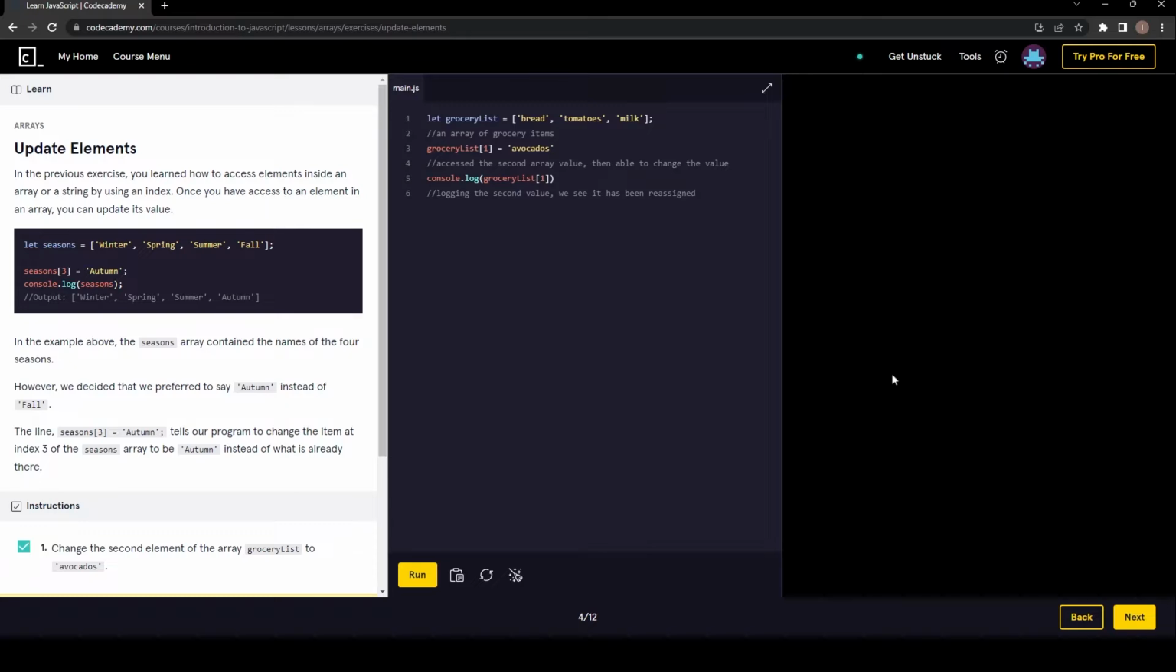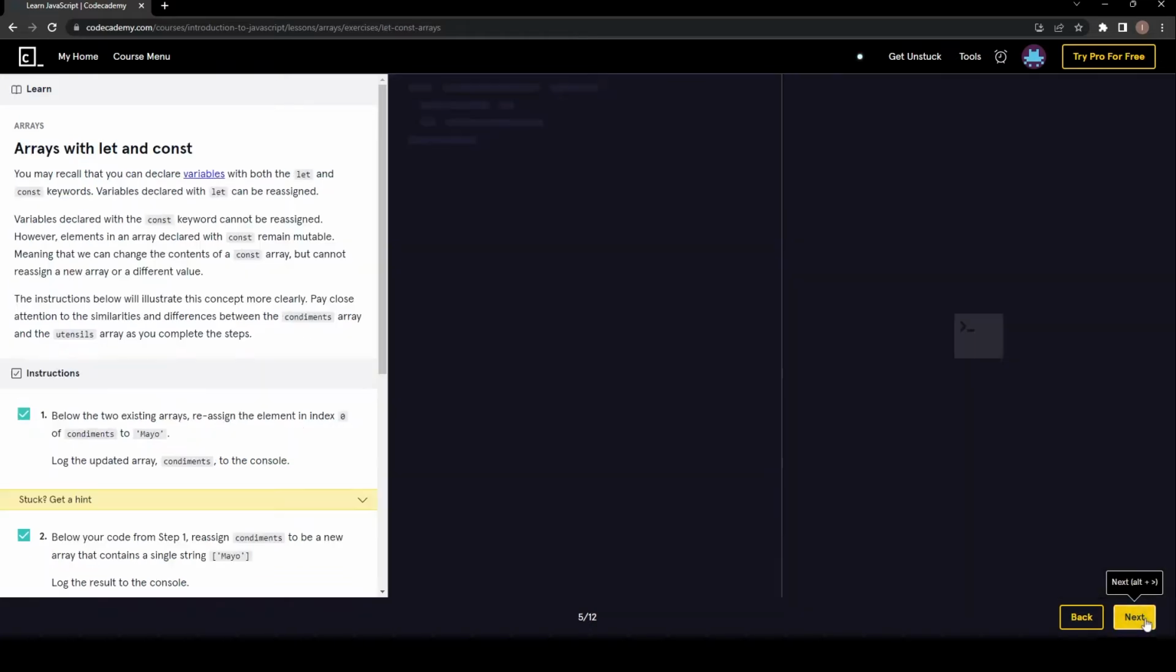And this week I worked on arrays, and I'm going to jump right in to when I was updating elements. So here you can see I created an array of grocery items, including bread, tomatoes, and milk. And then when I called that first index of grocery list, remember that arrays are zero indexed, so it's going to be 0, 1, 2. I called that first index, which was tomatoes, and I reassigned it to avocados. And when we logged that to the console, you can see I successfully reassigned that first index of the array grocery list. I reassigned it to avocados.